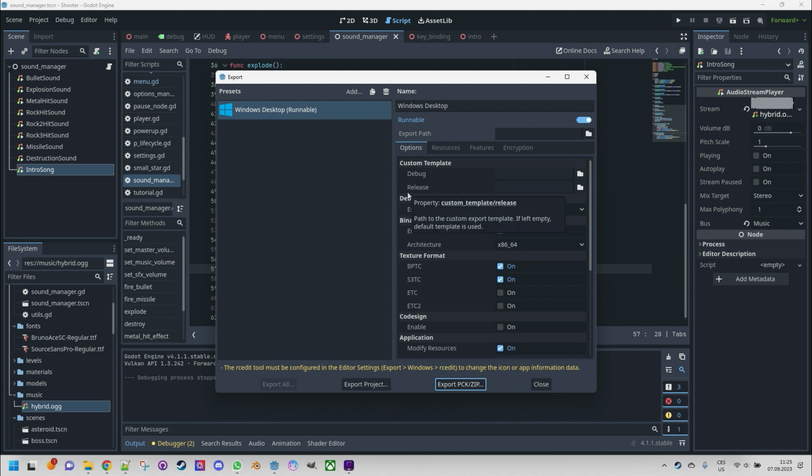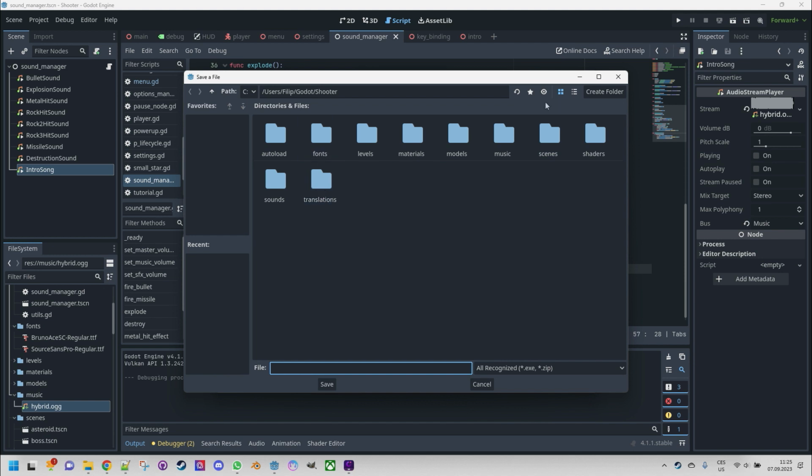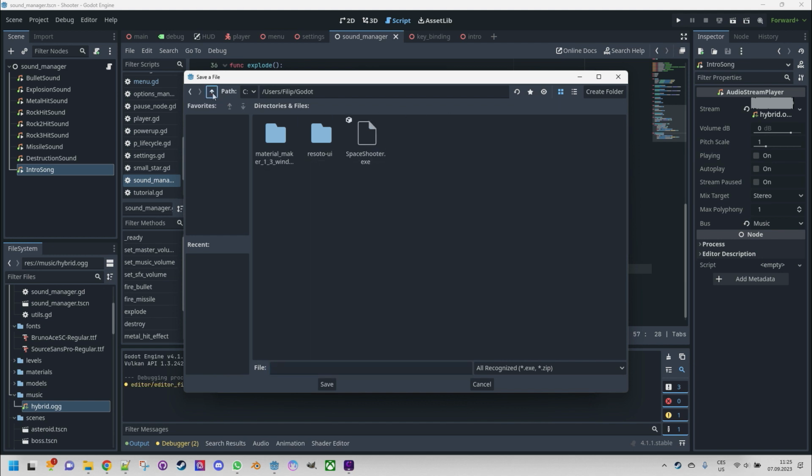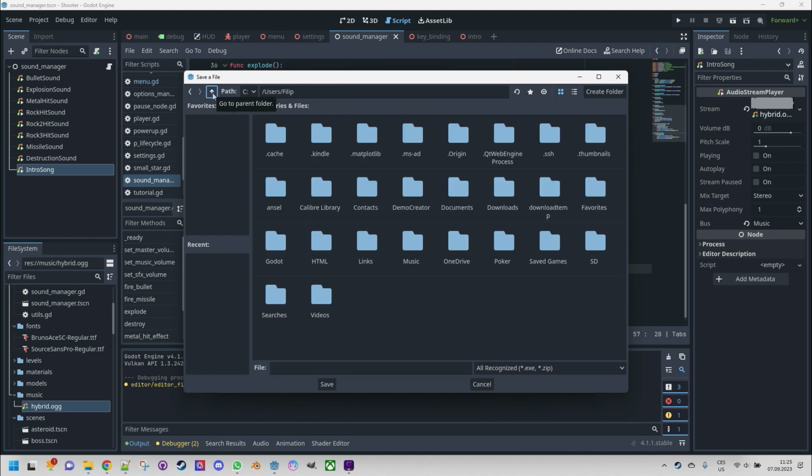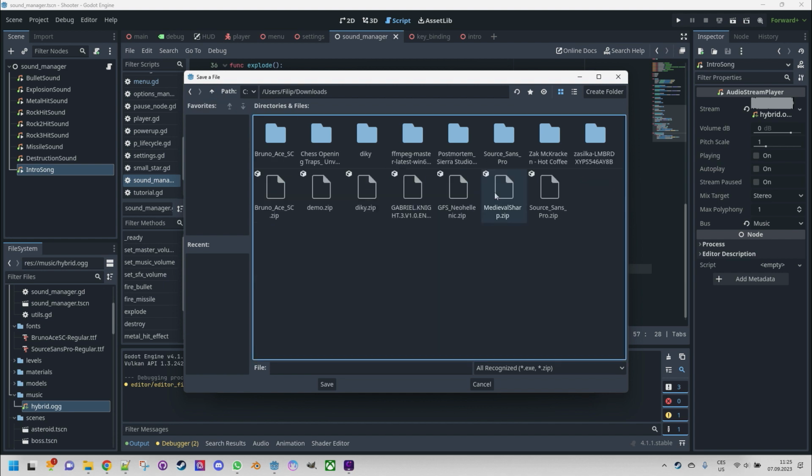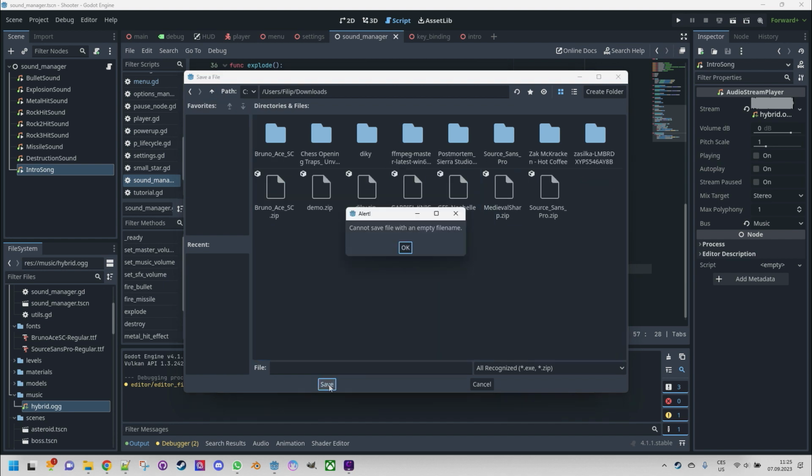So we definitely need to set the export path. Let's find some folder. I think that we could go with, for now, downloads to find it easily later. Of course, we need to write the final game name, so let's call it shooter. Okay, save.